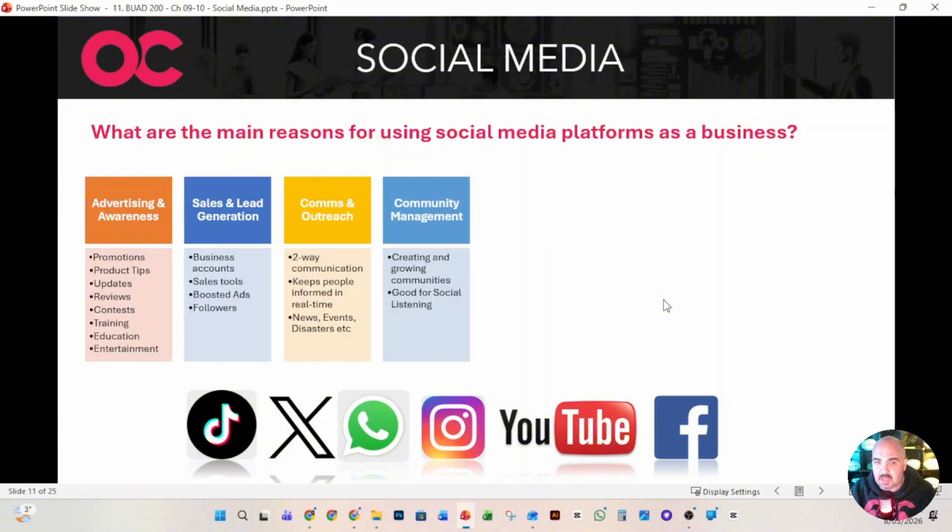We've got social media used for community management, so growing actual groups within different social media platforms. You can actually use those to figure out the psychographics and the preferences, lifestyle, those types of things that people are into, and then you can use that for targeting.